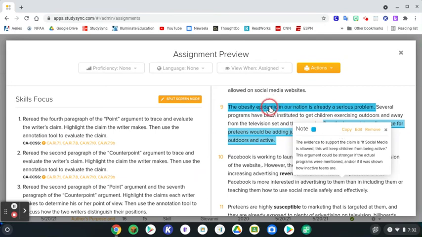So again, the claim is there is an obesity epidemic. Several programs have been instituted to get kids active. If I give you a phone and social media, you will be inactive. To make this stronger, they should have mentioned what are the programs. They should have mentioned also how inactive teens are. And following these trends, this would be the same for preteens. Overall, I like the idea, but it could have been supported better. In comparison to the point author, who I gave a B, this one I would give a C.